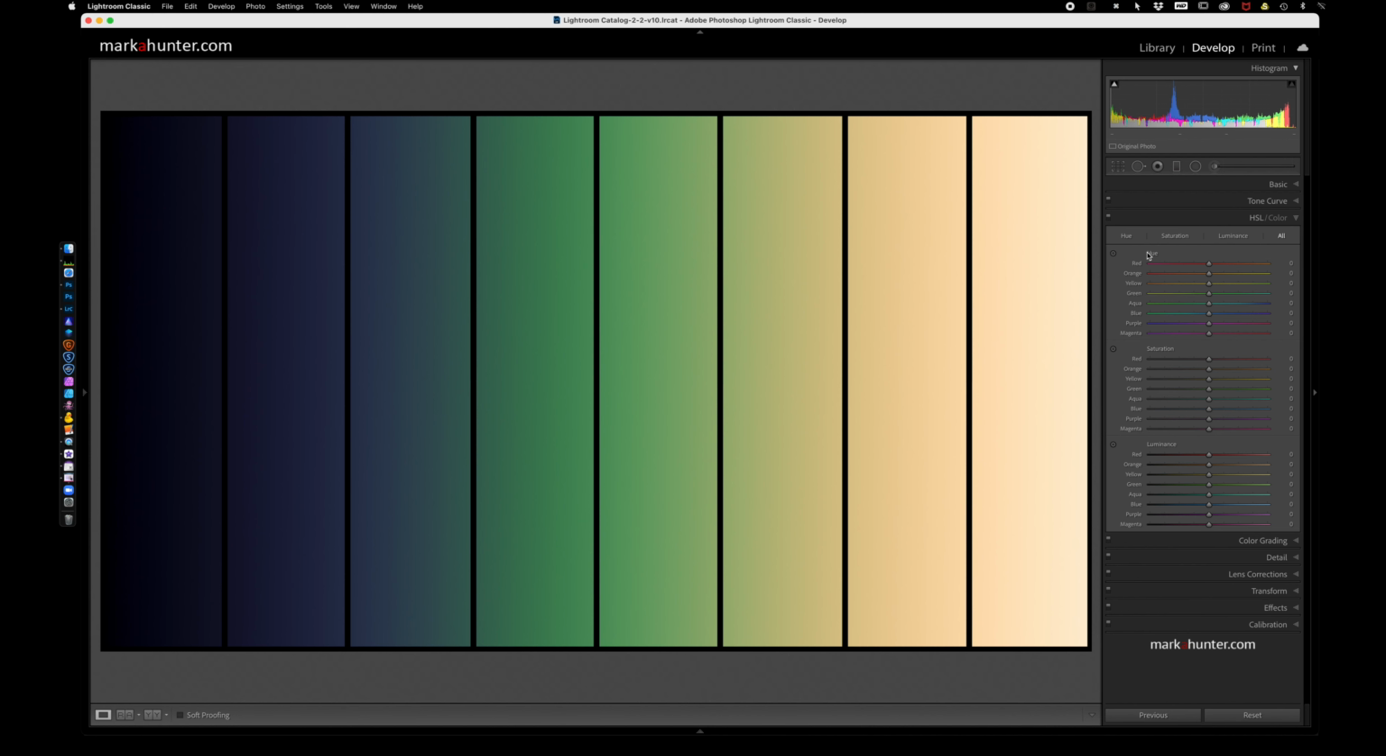Where you've got under hue 8 colors, under saturation the same, and under luminance the same, and we can alter these to change the hue of the reds. So let's choose a blue hue of the blues. You can change the saturation of the blues, and each time we're having to jump down between the three, which is why I prefer using the color tab.